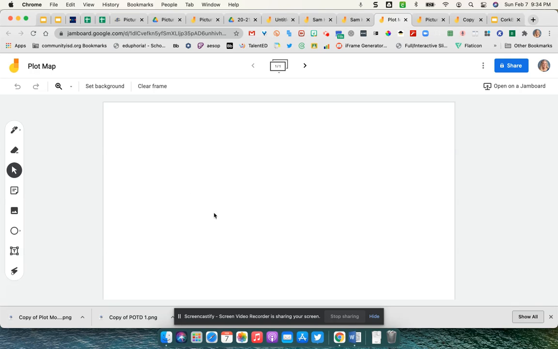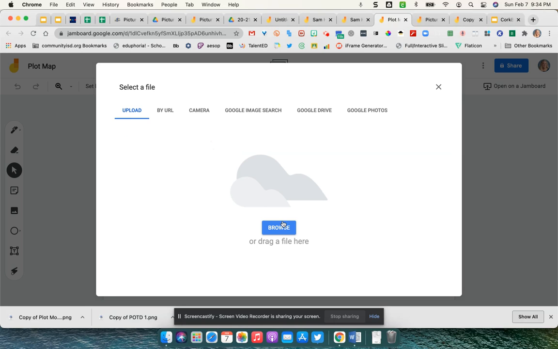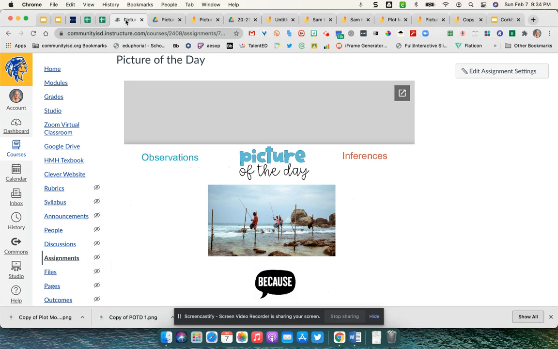This one is a plot map one. I've already got a photo down here. When you hit select background, you can upload. So if I upload a photo right here, then it will create a background that my students can go in and use sticky notes to make a plot map for a story. And then all I have to do is go in and assign it in my Canvas.